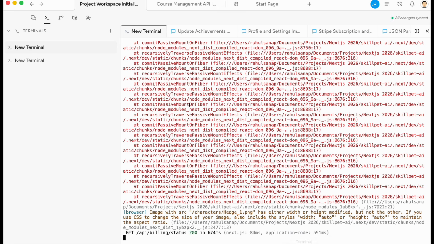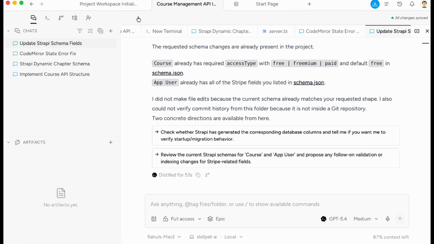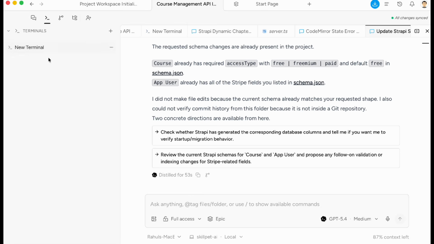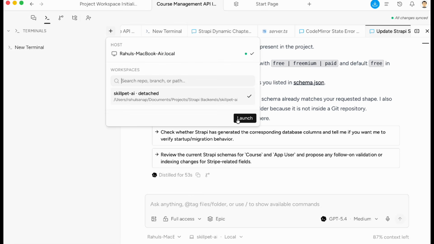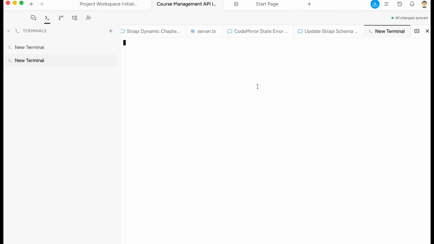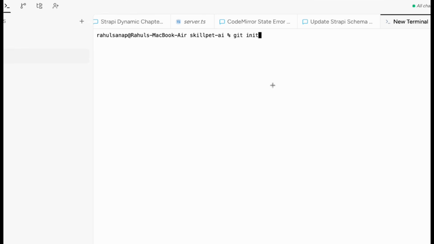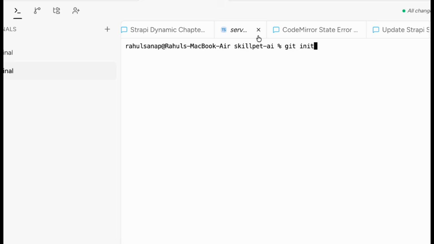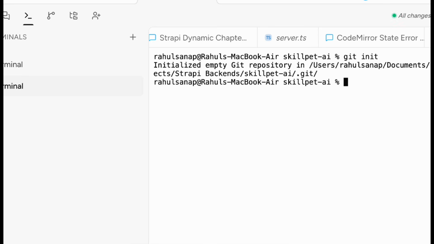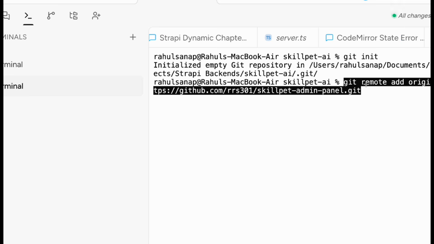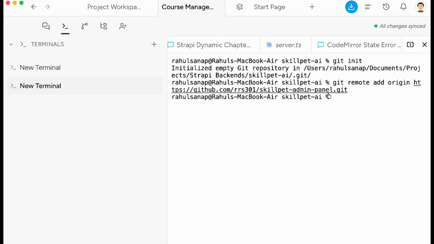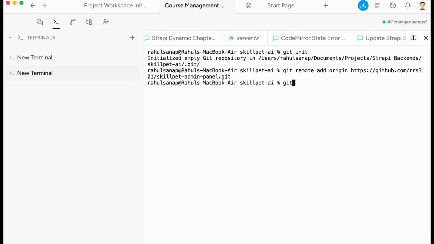So I will go to the editor and make sure to go to the Strapi CMS project. Under that, go to the terminal and then click new terminal. So it will open a new terminal. After that, you have to initialize git by using the command git init. Okay, and then hit enter. Then whatever command we copied, simply paste it here, which will set the remote origin. And then you have to stage all of these files using git add space dot.